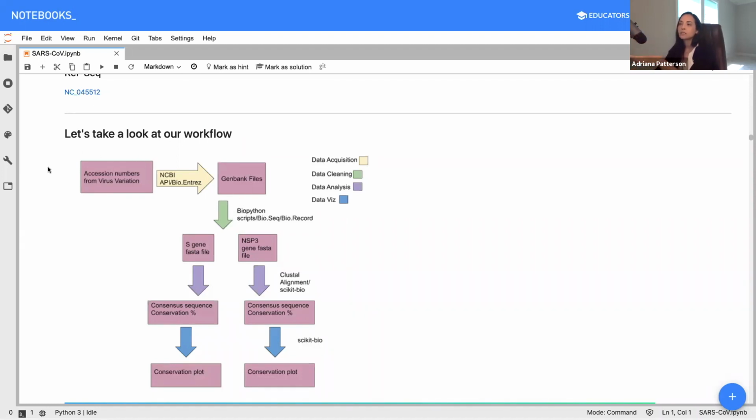Okay, so we need to get accession numbers from a database. Accession numbers are basically like a barcode for the sequence, so that I can go into any kind of database and retrieve the sequence and its metadata. So I'm going to grab a bunch of accession numbers. Then I'm going to use Biopython's Entrez package, which talks to an API at NCBI and will download batches of files for me, the sequence files that we need.